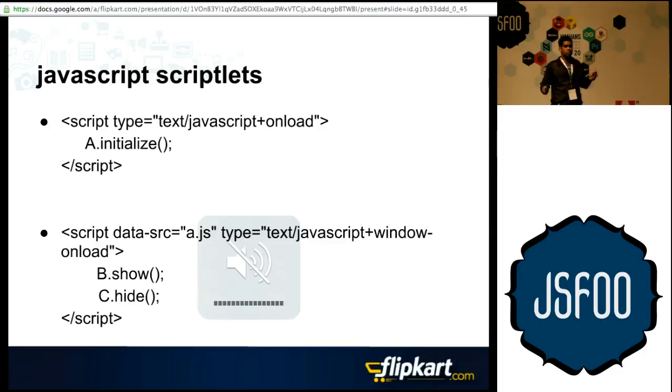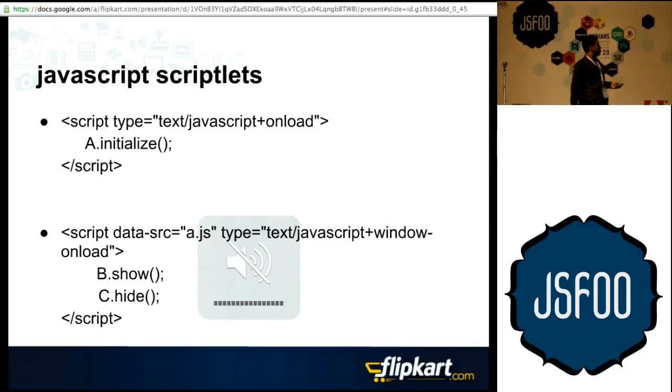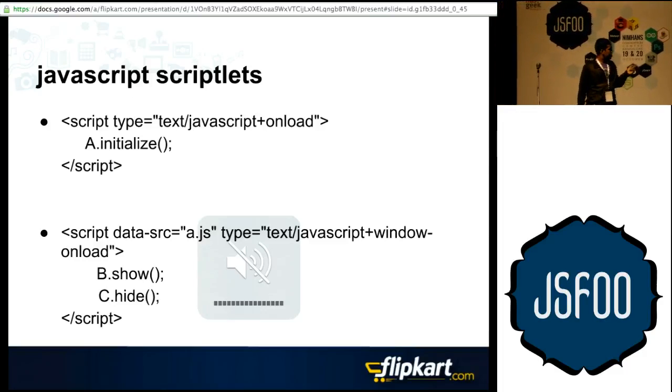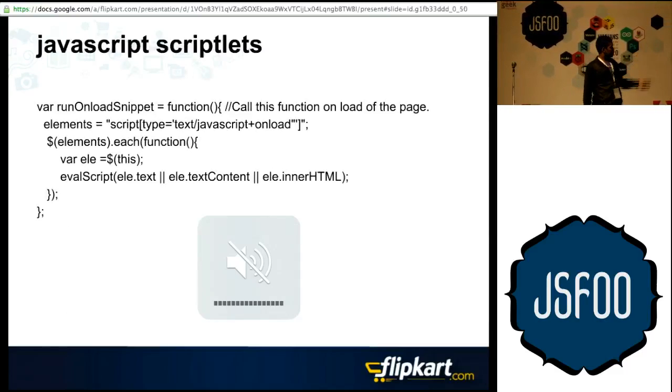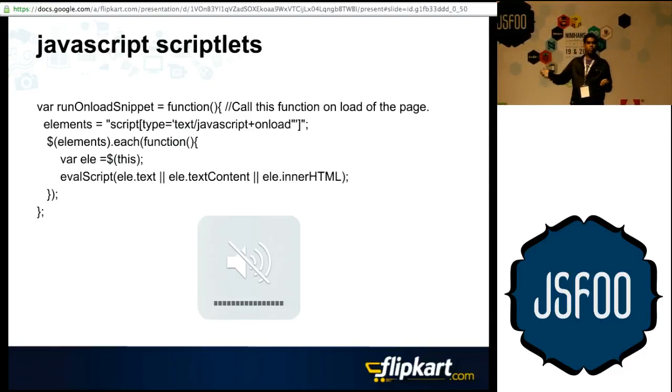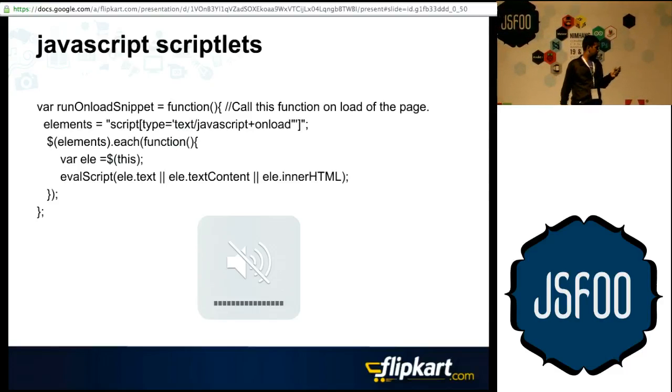Browsers just understand type equal to text/JavaScript and execute them. They don't do anything about these things, and they are just left in the DOM. So you can use this property to basically load them whenever you want. So this is a small function called run onload snippet. It gets all the elements with a custom type, say in this case text/JavaScript plus onload, and for each of these script tags we evaluate the content within that script tag, and we can do it whenever we want. For example, on document ready, or on window onload, or after a certain delay, anything.